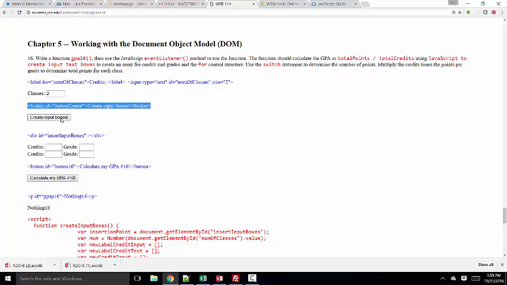The HTML to create the input box is in blue, and the only HTML I have here is a div that's called insert input boxes. These input boxes and labels were created with JavaScript learned from Chapter 5. So let's see how that works. If I put in a 3-credit class and I got an A, and I take another 3-credit class and I get a B, and calculate my GPA, number 16, my grade point after 2 classes is 3.5.